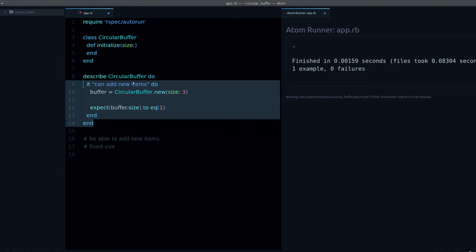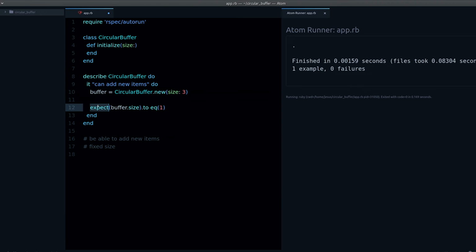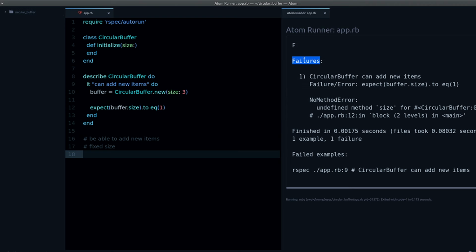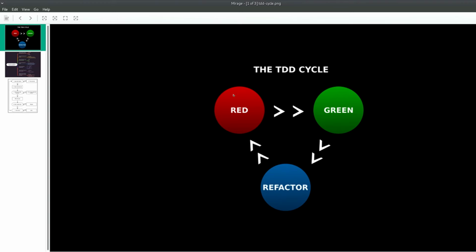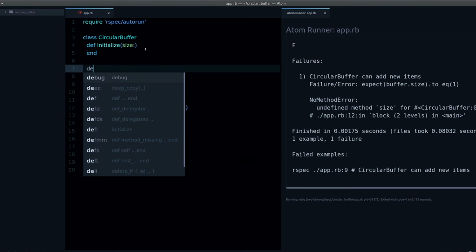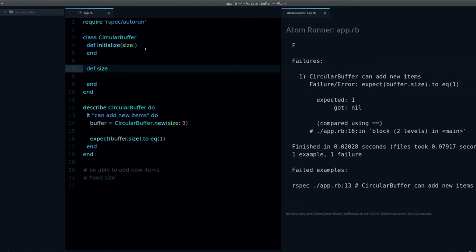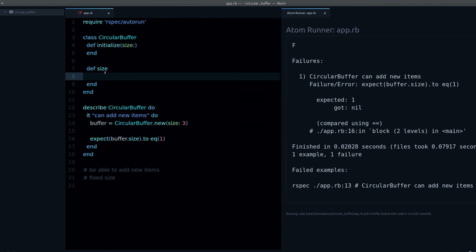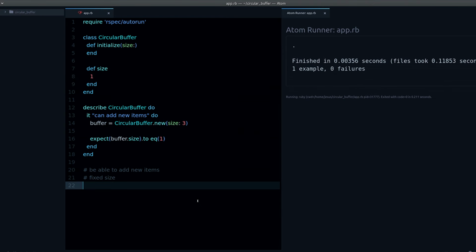What makes a complete test? Well, we have the setup and we have the expectation, okay? So now I run this, we get the failure, which means we are on red, and we just follow the feedback. What does the test want? It wants undefined method size. It means that we have to define size, just like that. Now it says expected 1, got nil. Okay, so let's give it 1. And we are back to green, just like that.